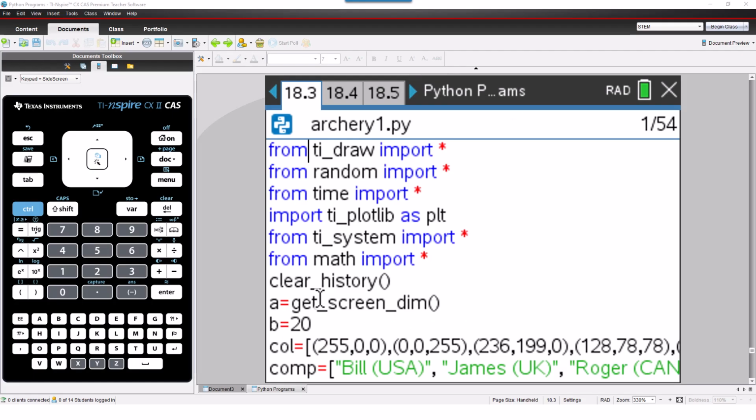So now what you see on the screen is the actual code. I have imported a few modules. I've got the TI draw module, the random module, the time module, the TI plot module, the system module, and the maths module. So these are the modules that I have imported. Let's just run the program.